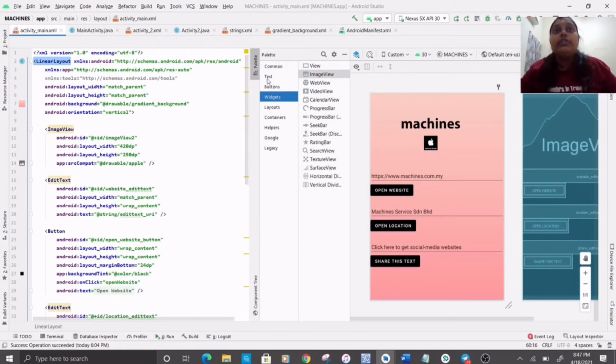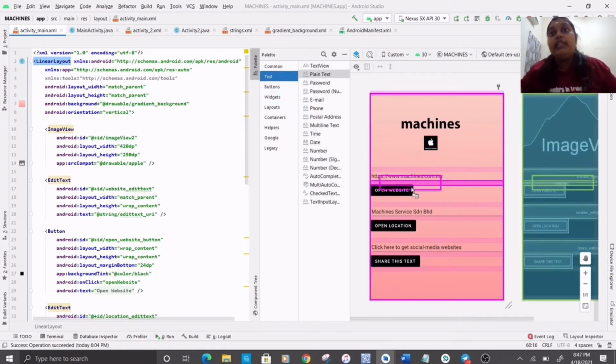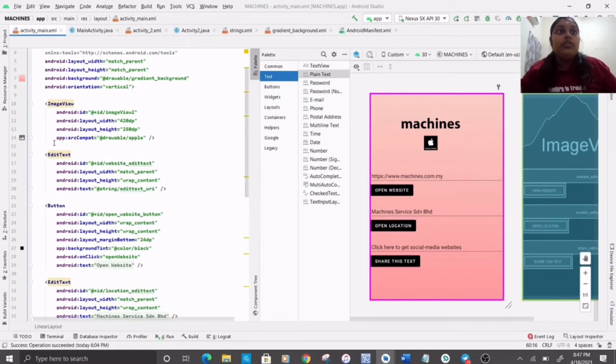Then I go to the text section and drag the plain text here. This is the coding for the edit text. You can see over here there will be an ID, which is website edit text, and also layout width match parent, layout height wrap content, and also the Android text is string edit text underscore URI. So what is this Android text string?